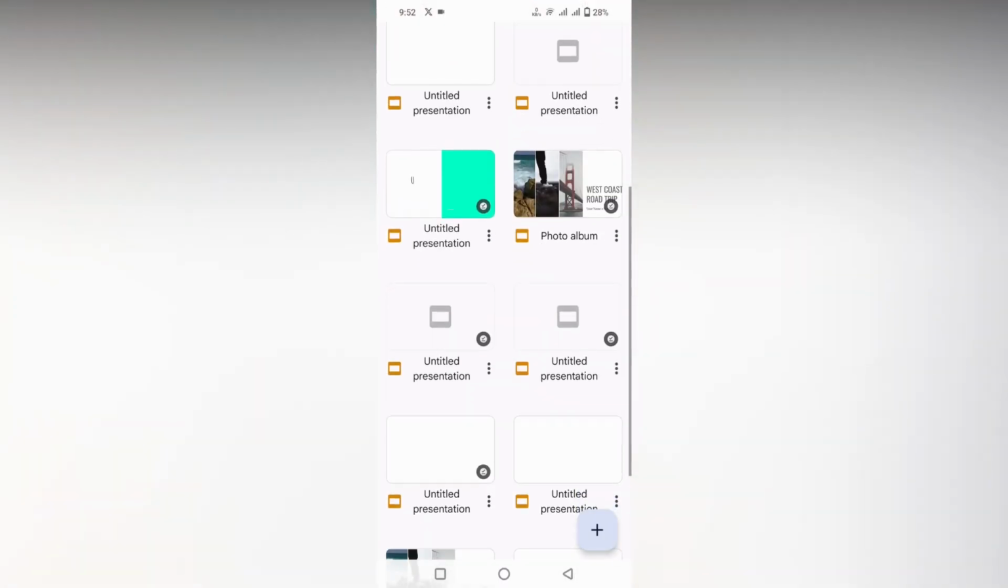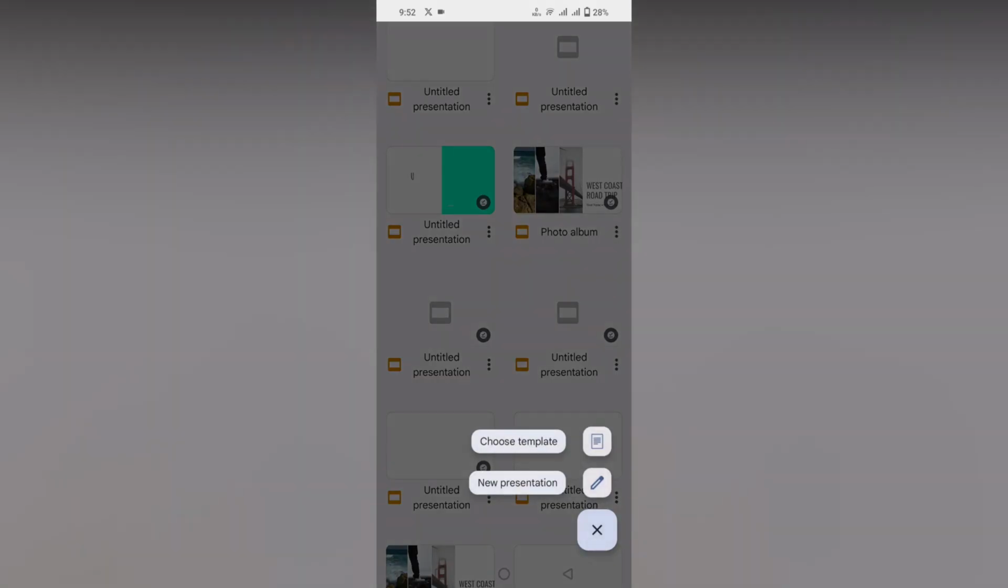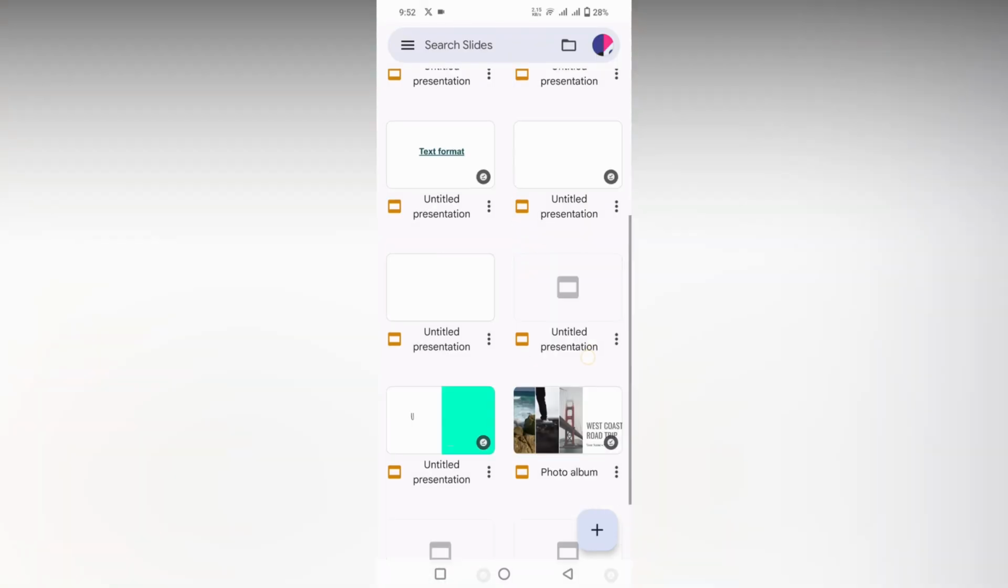Let's move on to the video. So, how to make the file available offline on your Google Slides mobile. If you are choosing any new presentation and creating it, how do you make it offline, without using the internet? So this makes sense.